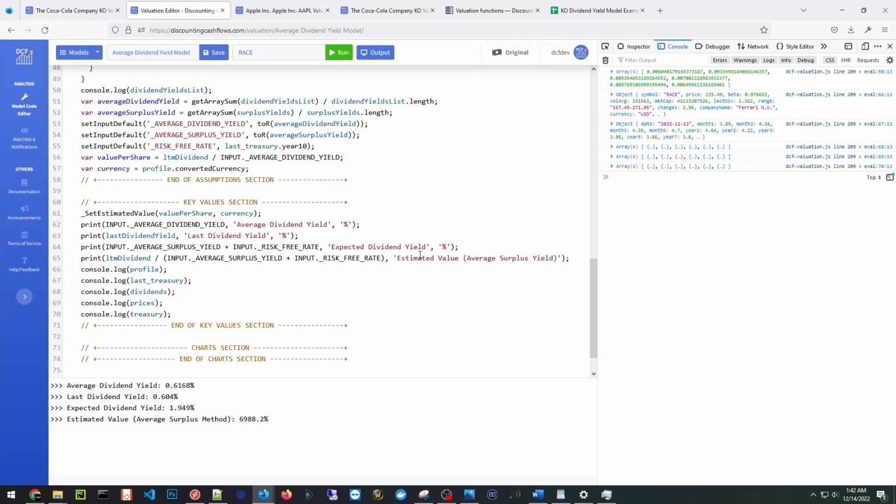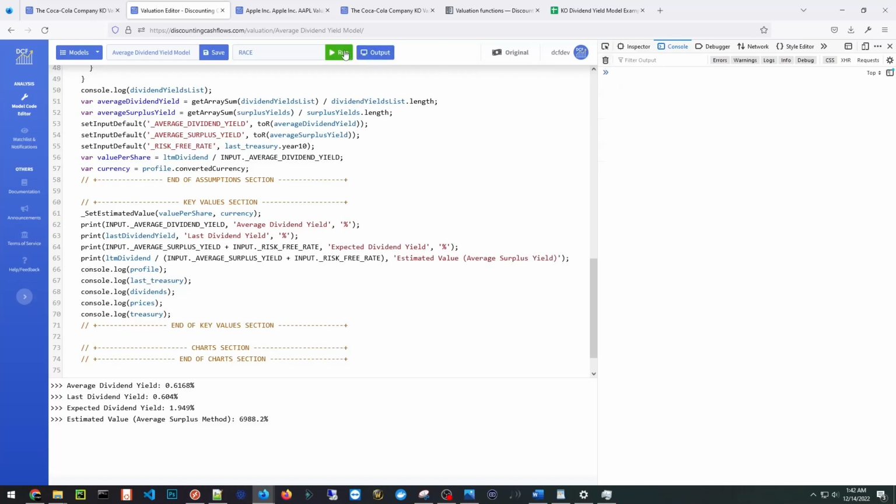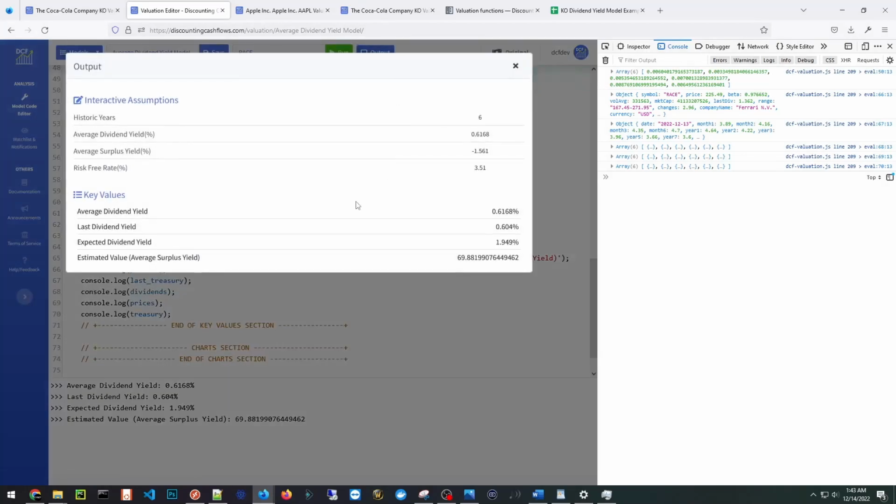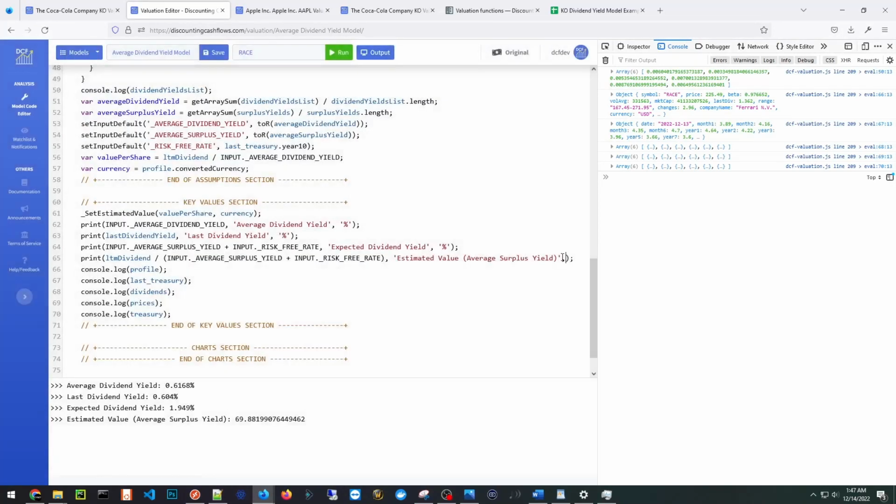Close it. Let's clear the console, save the model, and run it again. Click on the output window, and you can see the estimated value here. We can round this value using the number formatting of the print function. Add the third argument, and hit run again.